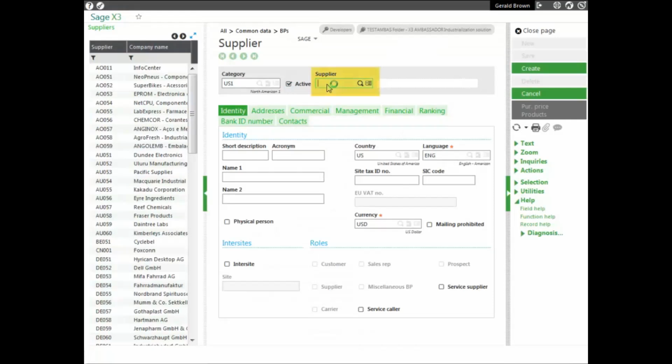Active when the supplier is ready for use, we enter in the ID for the supplier, a short description, and a name. You can see the country, language, and the currency have flown through. You can enter a site tax ID and also a SIC code. If the supplier is a physical person, you can check the box for physical. Enter site allows you to be able to transfer products easily from one supplier to the next, one location. The roles section, this supplier checkbox will be checked once created. Mailing prohibited keeps it from being part of a mail merge.